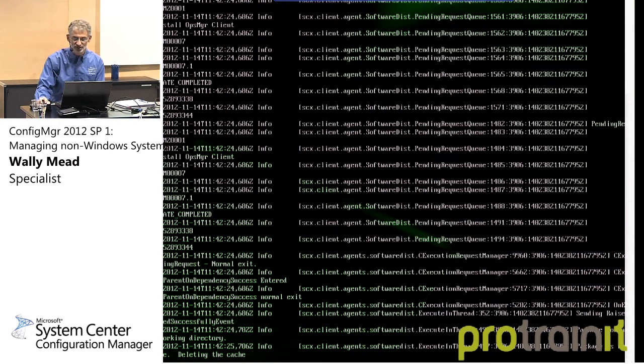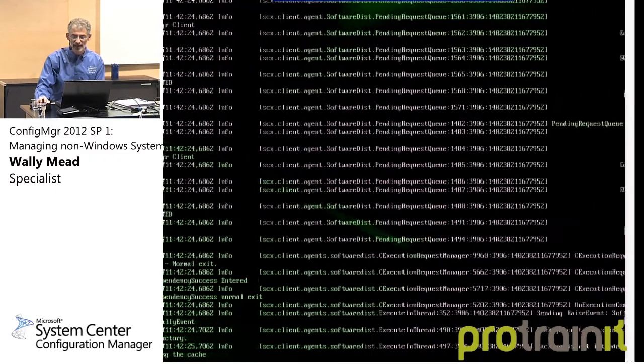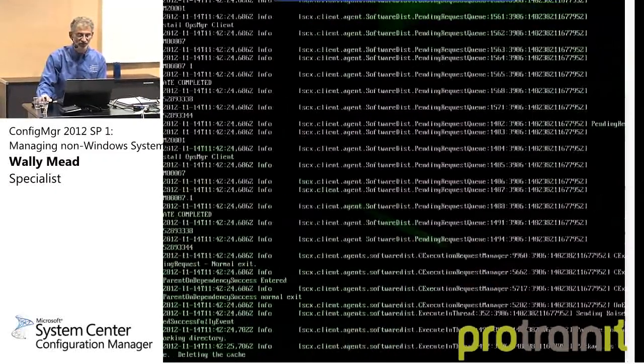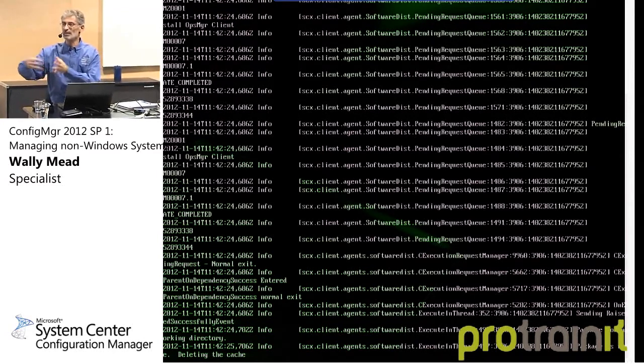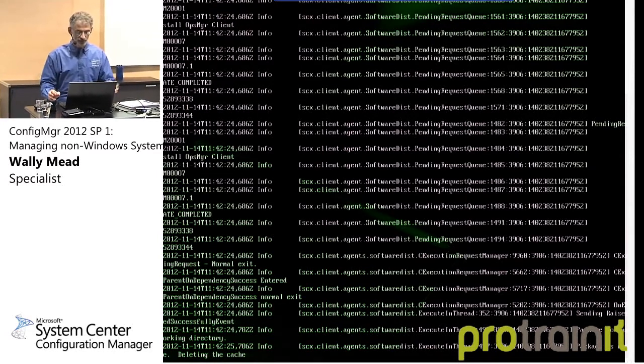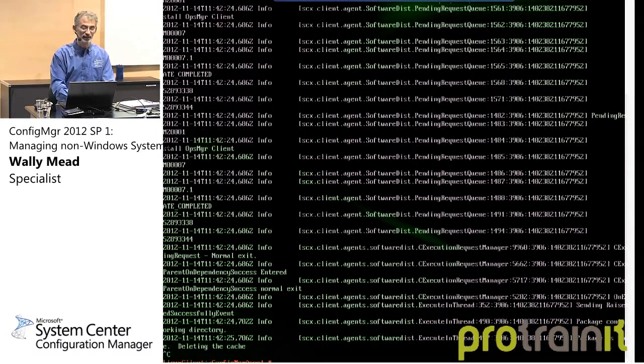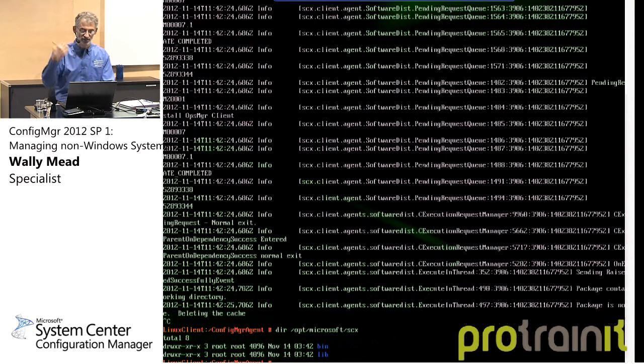It should be done now because it says if the package is not intended to persist in the cache, deleting the cache. So that's the last line for this. So it downloaded to cache, it ran the program, it wasn't supposed to persist it, so it automatically cleans up the cache. So this program should be installed now. So we do a dir /opt/microsoft/scx. There you see it installed files now. Install those files. And I'm not good with the, what is it?